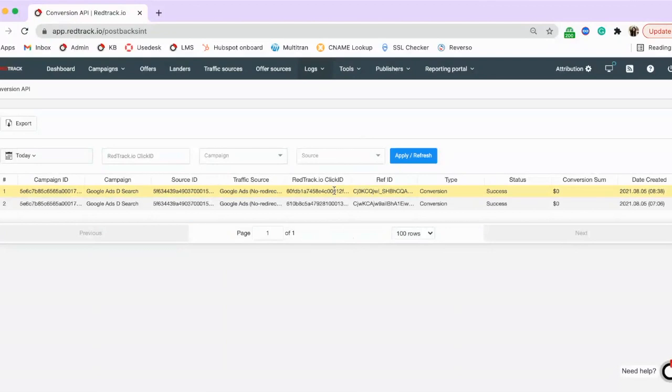So the next feature is Click ID in Conversion API logs. For those who work with logs, it is a very powerful source of information, of course, but it contains only raw data. So just to make it easier for you to find some particular click or conversion, in this case, we have added one more additional column, which contains RedTrack Click ID. It's in Conversion API logs here.